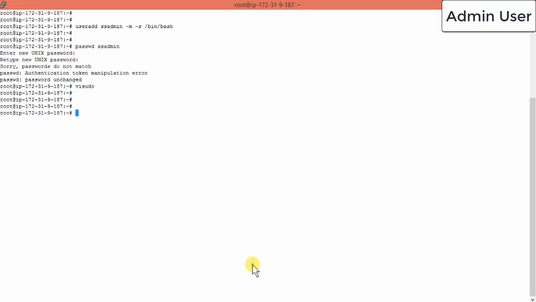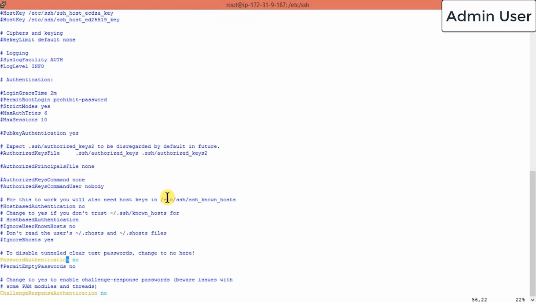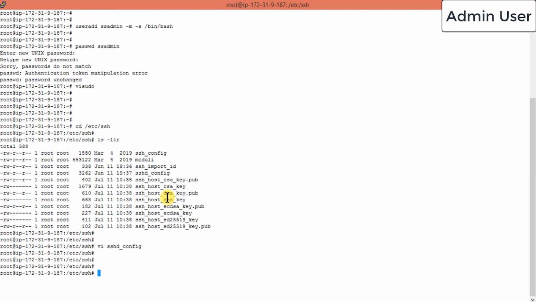Now let's do it on the Tomcat server too. cd /etc/ssh, vi this file, and no becomes yes. Save this file and do the same thing. Service ssh restart. Fine. So this has been done.